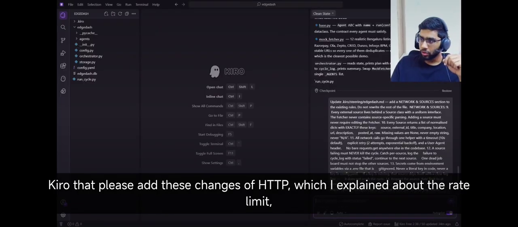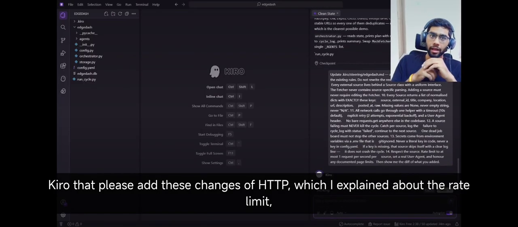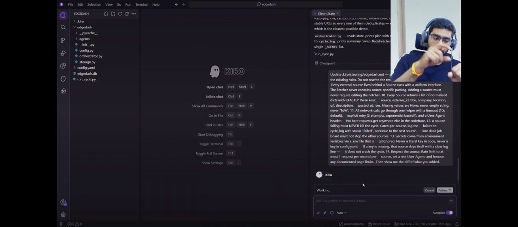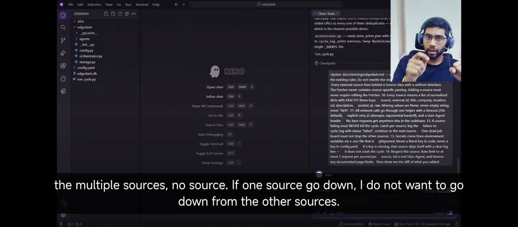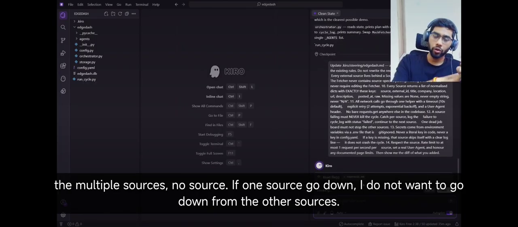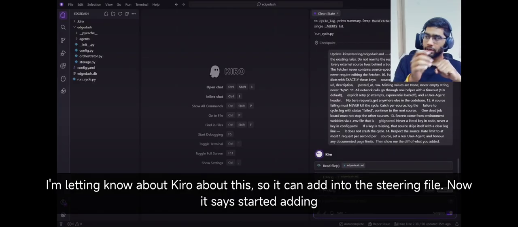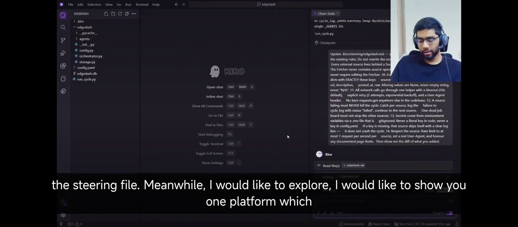So we are expecting Kiro to please add these changes for HTTP, which I explained about the rate limit, and the multiple sources. If one source goes down, I do not want the other sources to go down. I'm letting Kiro know about this, so it can add it into the steering file. Now it says it has started adding to the steering file.